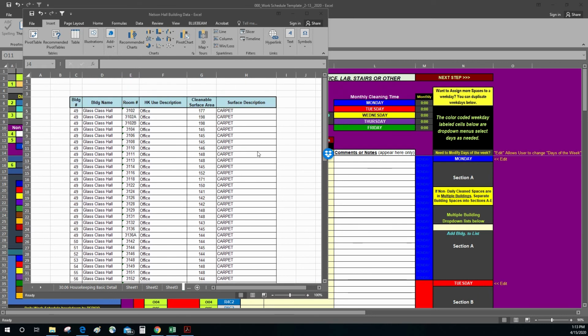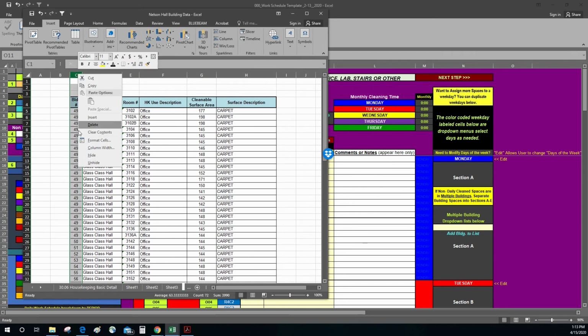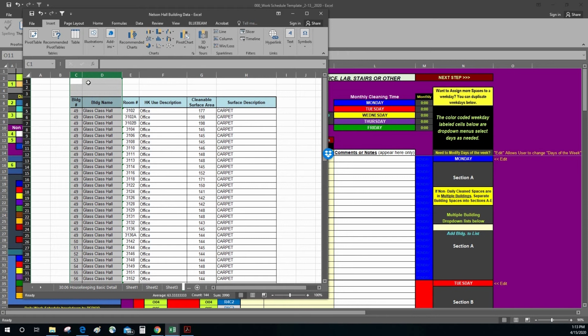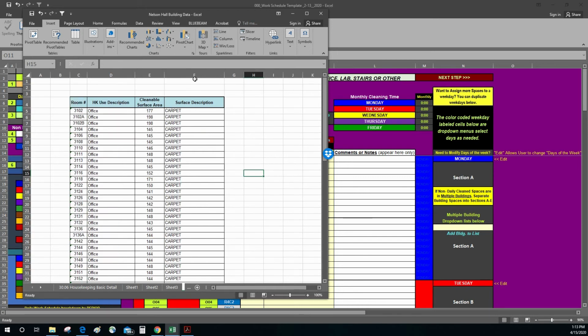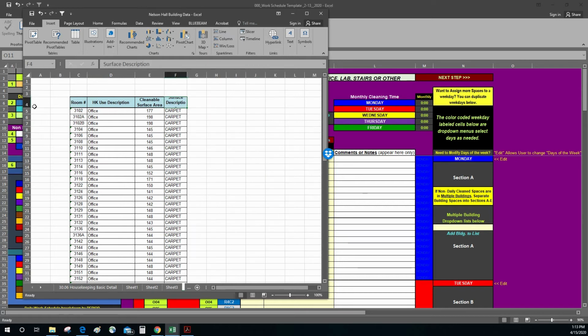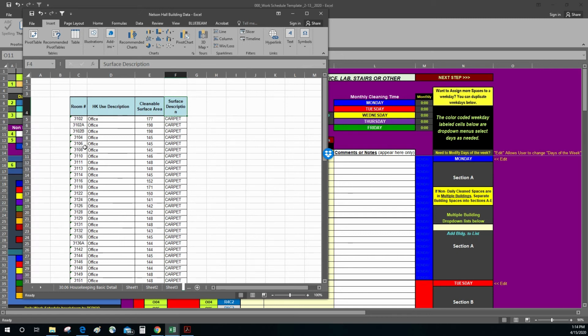But anyways, what I'm going to do here is get rid of some of these rows. This has the building number, but we don't necessarily need that. And we really don't need the building name right now because we know which building we're in. The cleanable surface area is good, and the type of surface space is also very good too. So let's just go ahead and keep that information. Although primarily we're just going to use the office areas like this. This just gives us an idea of how big those offices are in square feet.